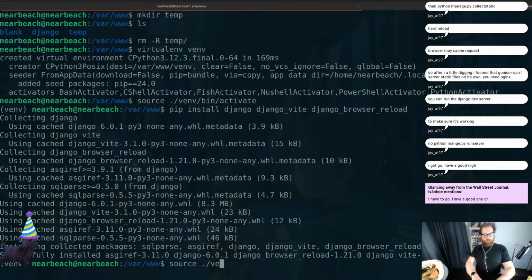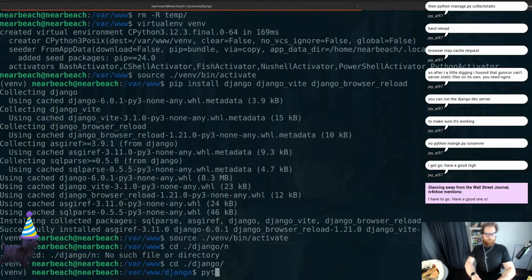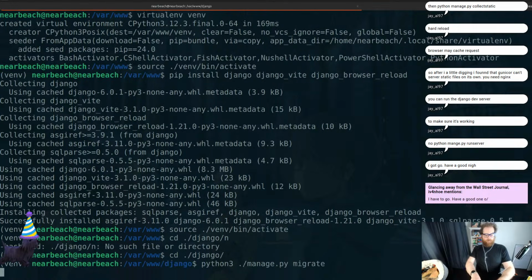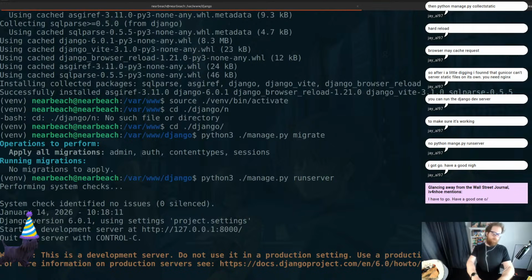Cool, we're going to source VM bin activate. We're just going to cd into the Django environment. We're going to go python3 manage migrate. Cool, no migrations to apply. We're just going to run the server very, very quickly. Cool, server is running. No problems there.